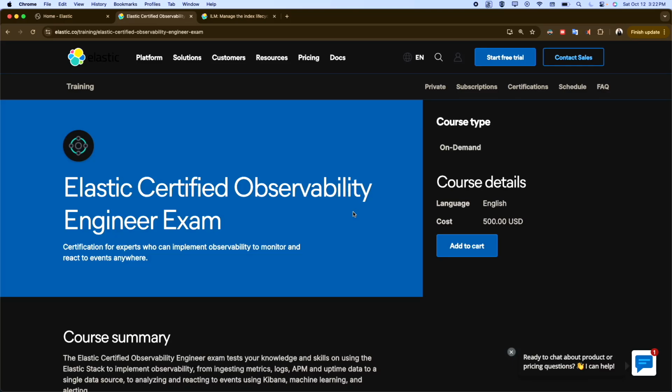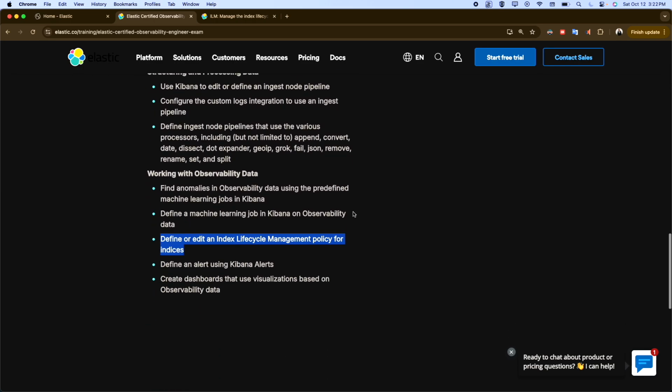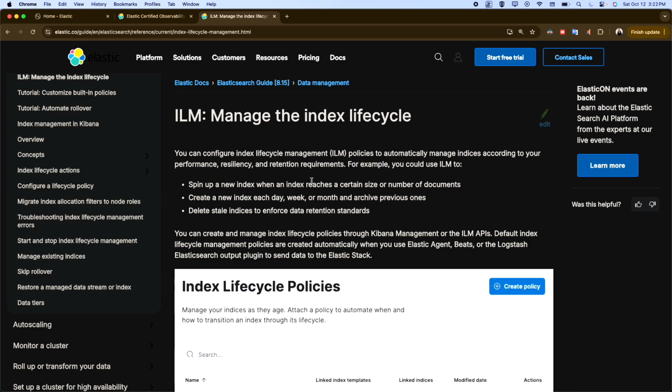We continue our training and preparation for the Elastic Certified Observability Engineer exam, and in today's video we'll discuss ILM, or Index Lifecycle Management. With that being said, let's jump first to the documentation. So ILM is a policy where we define how to automatically manage the indices in our cluster, right?